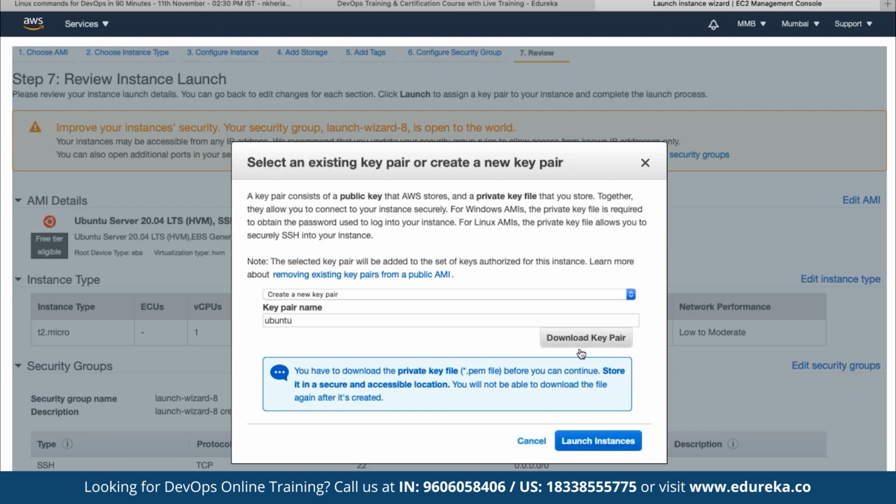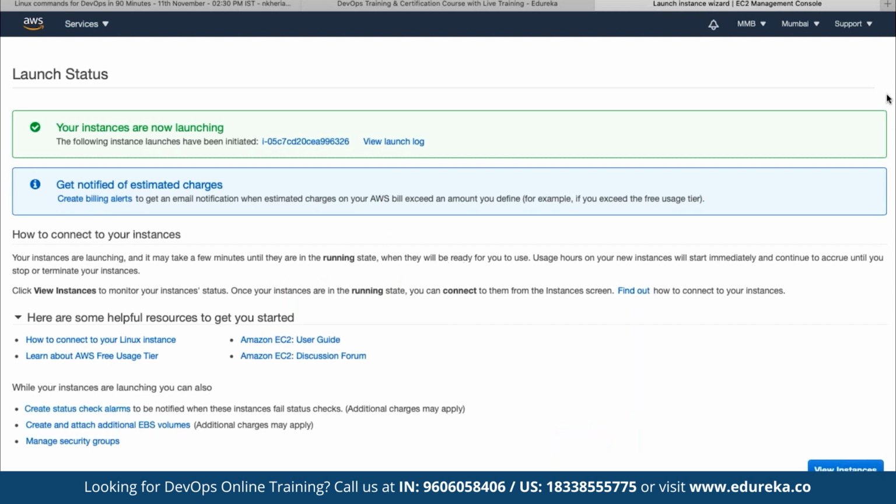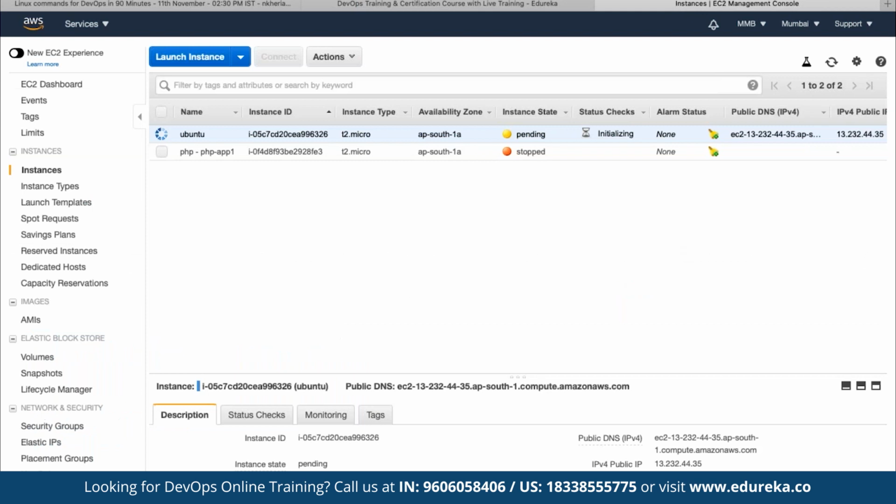And then we can download this key pair, because again, at the end, in order to get connected, we are going to make use of this key pair. So let's wait for this instance to be up and running, because usually it takes a bit of time for this instance to be deployed.